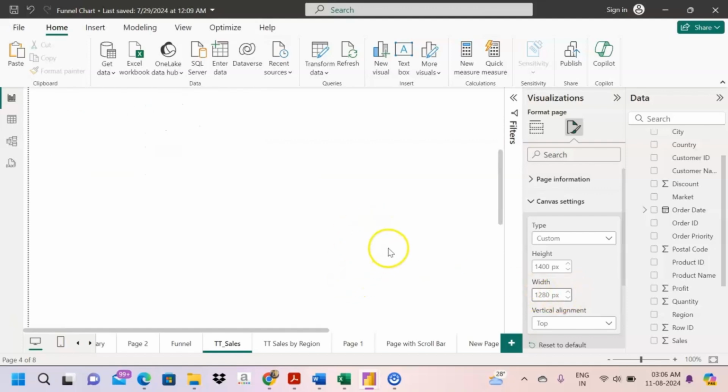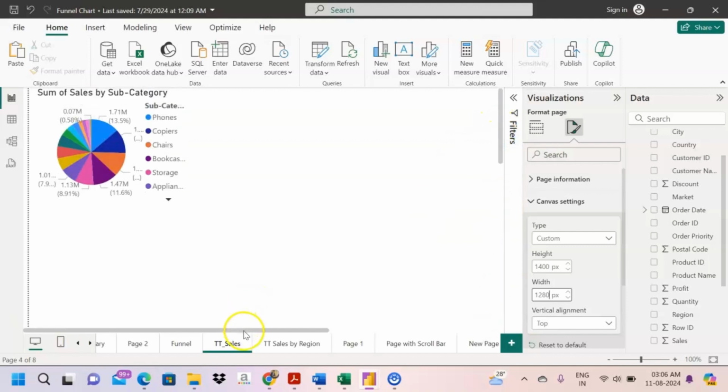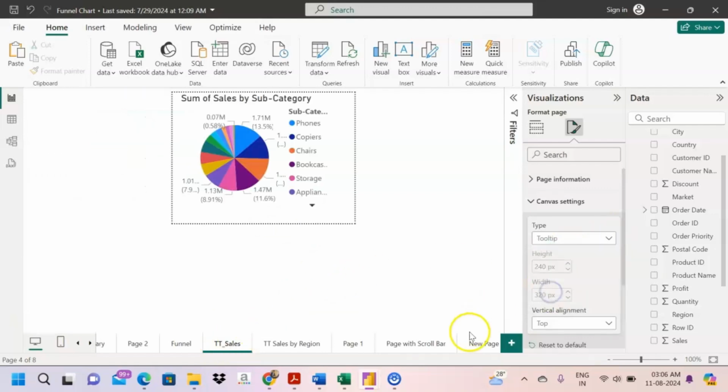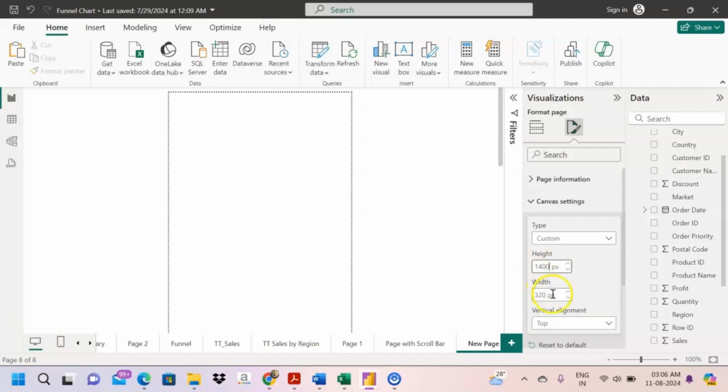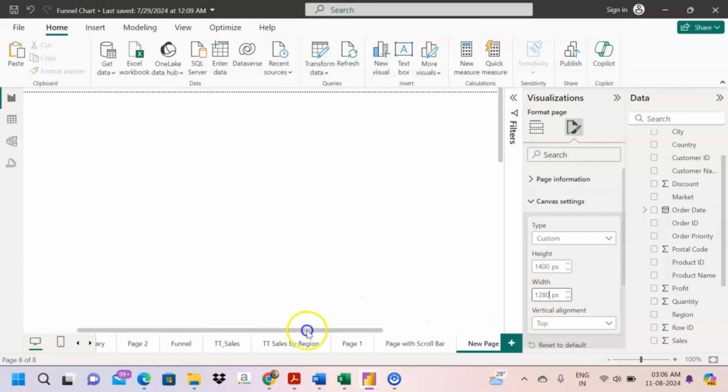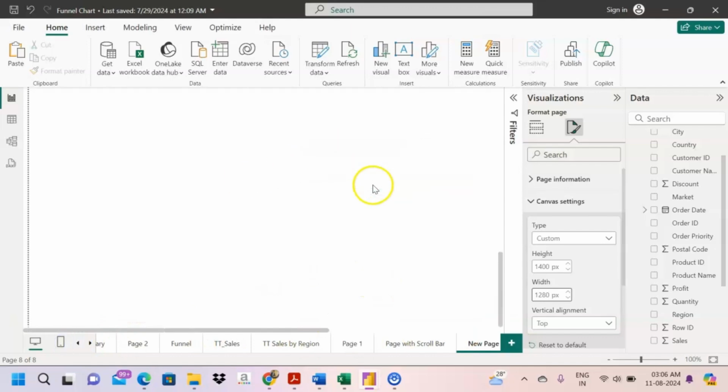This way you can see now, one scroll bar is there. This is our scroll bar, and the page looks longer. I had given this page in TT sales, which we defined as a tooltip only, but on the new page we will go and define it as custom. For custom we will give 1400 and 1280. So this is how it looks now.